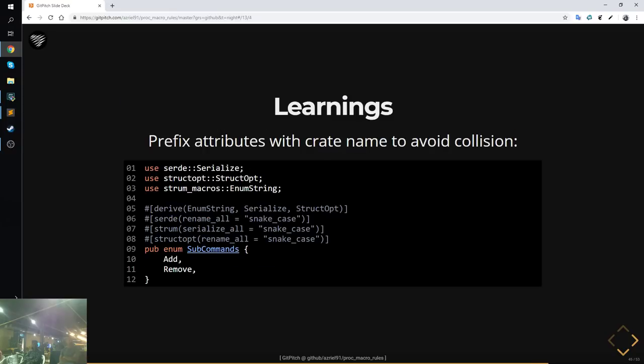Alright, learnings, a bit more. If you have attribute helpers for a custom derive, prefix those helper attributes with your crate name to avoid collision. Serde, StructOpt, and Strum are all crates that provide procedural macros, proc macro derives specifically, and they all have this way of renaming how they serialize things. Unfortunately, we have one inconsistency, but we try to keep the attribute parameters the same across different crates in the ecosystem. So you've got rename_all, serialize_all, and rename_all, but you can tell which crate derived that you are passing that parameter to.